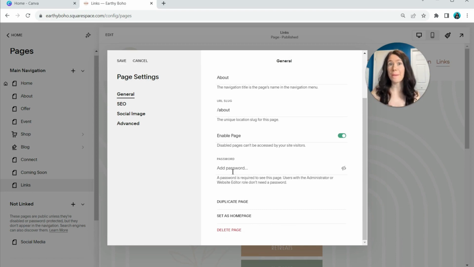You can add a password to your page. So if you have something exclusive, maybe there's an exclusive page only for your VIP clients or something, you can password protect that page. You can also duplicate pages.